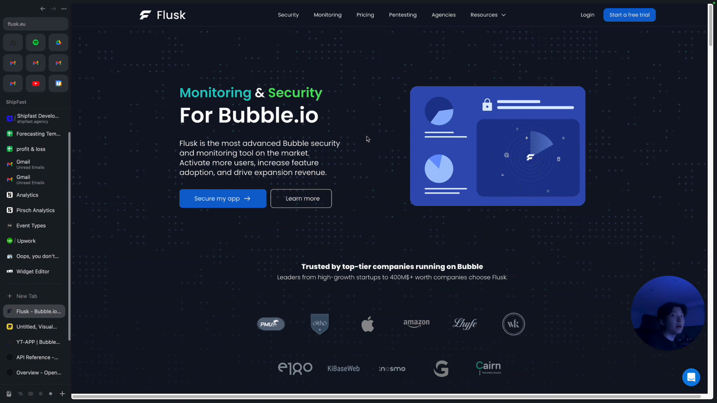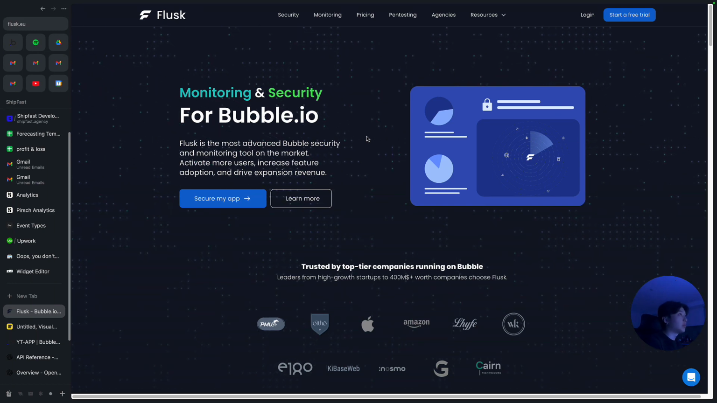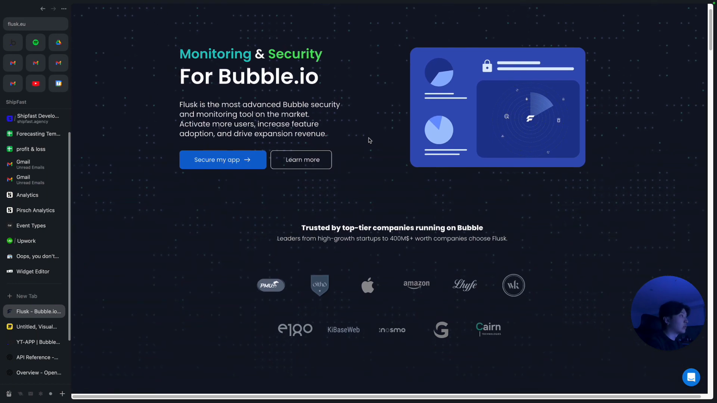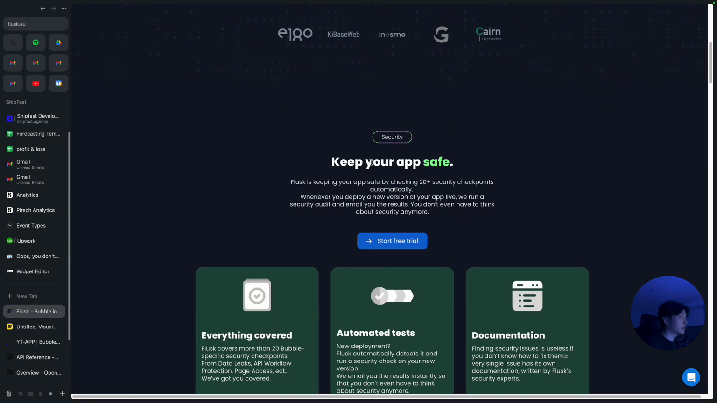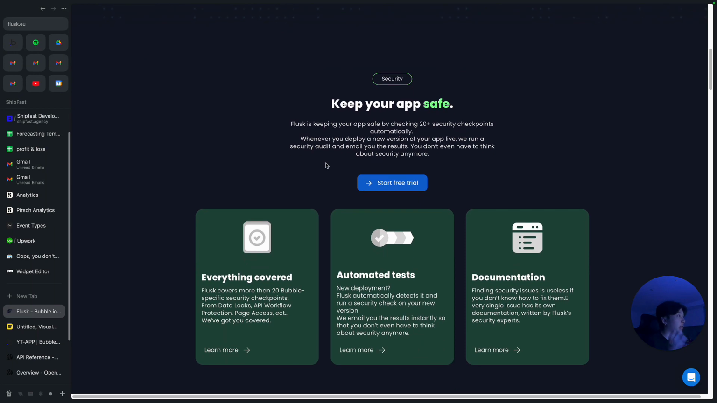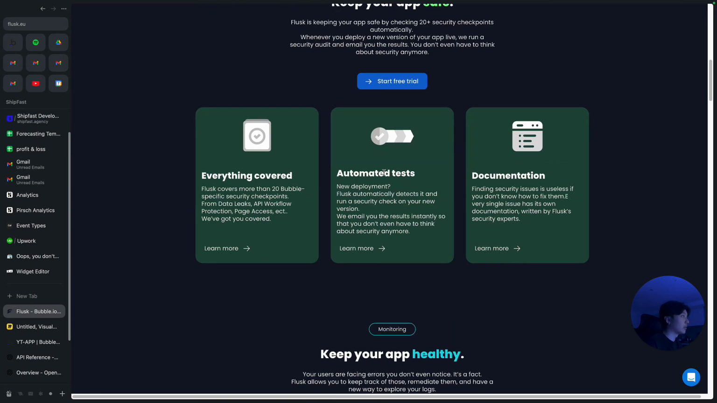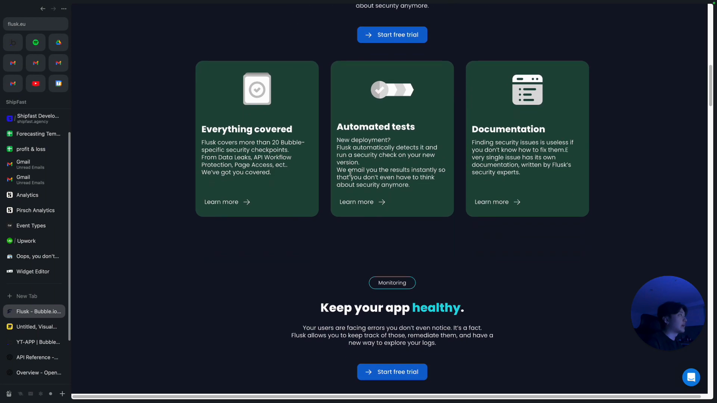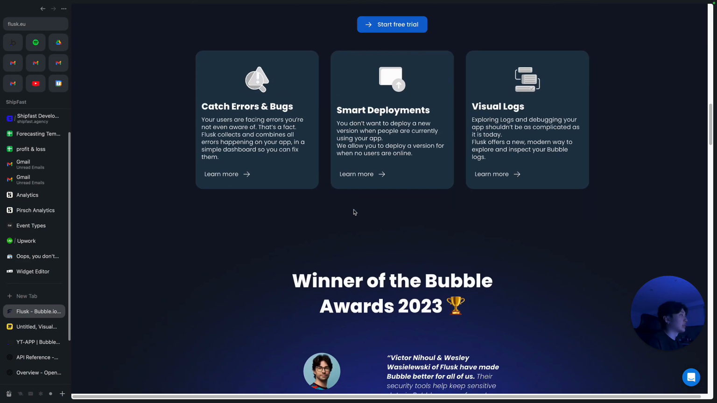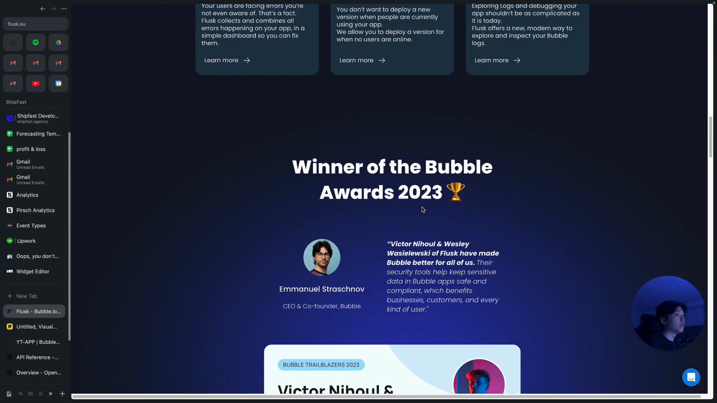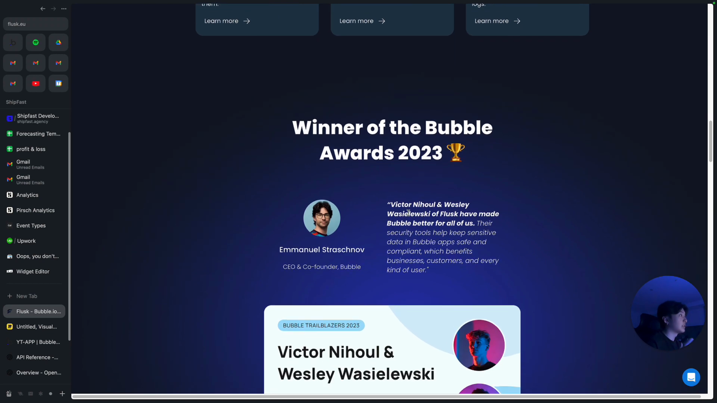This last part is third-party tools. One example would be Flask. They are a really great tool for making sure your Bubble app is secure. They check for data leakages through your API workflows and API calls, and do security audits for your app. If you want, I can do a tutorial on how you can use this app to make your app even more secure. They are a really great tool, so if you're building with Bubble, definitely check them out.